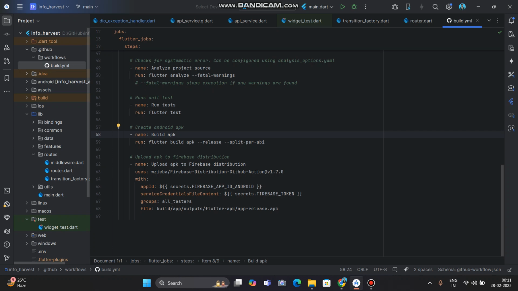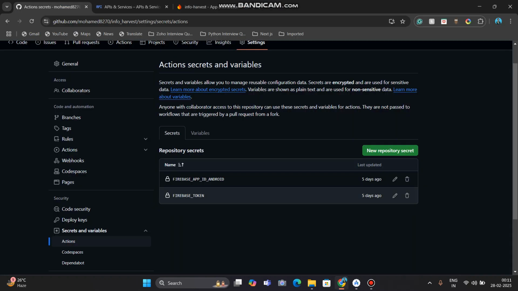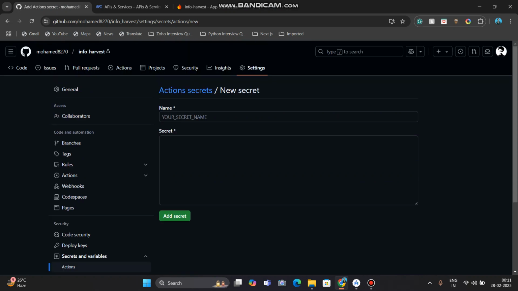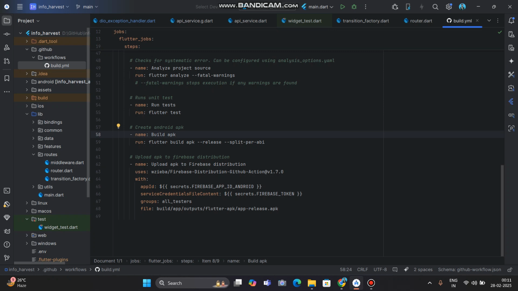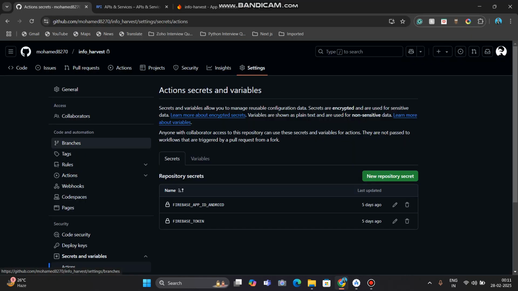Here you can see secrets dot, and I have provided the variable name, and also secrets dot, and I have provided the name. So you can create a new repository secret, and you can provide the name and also the secrets here. After adding this, once you push your code into GitHub, GitHub will automatically build everything for you.